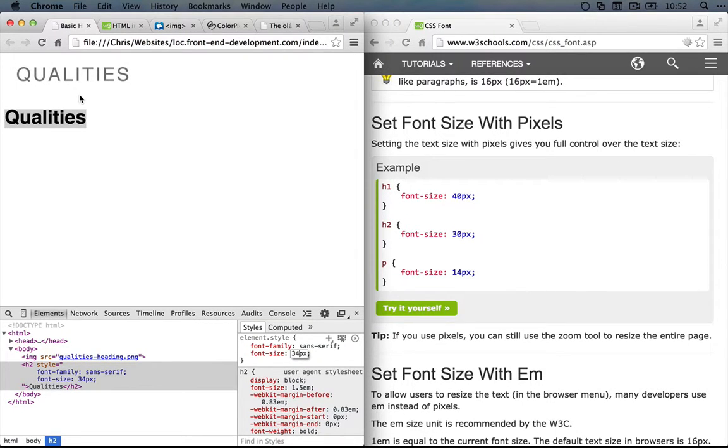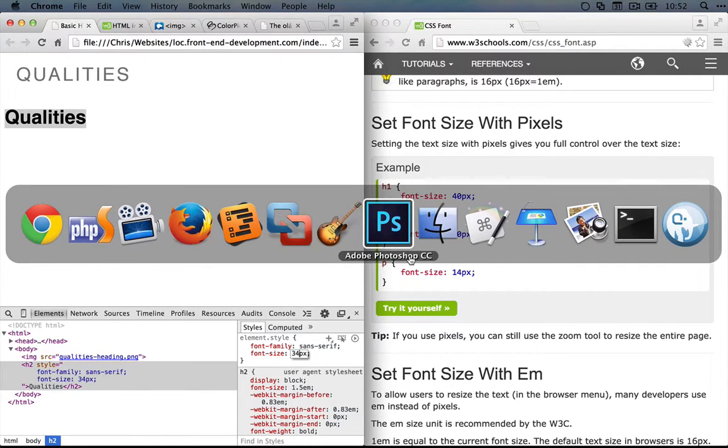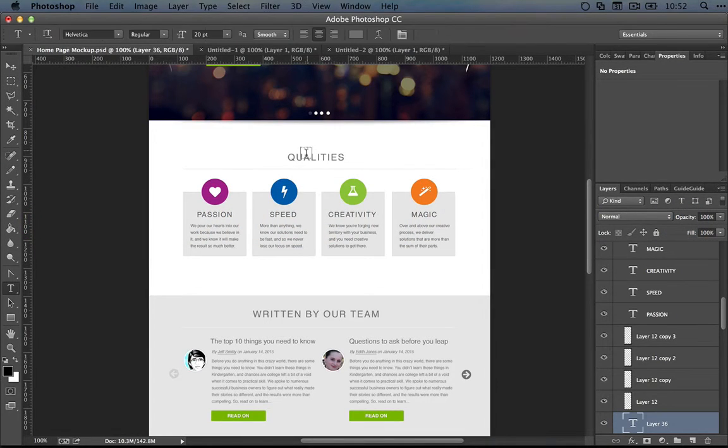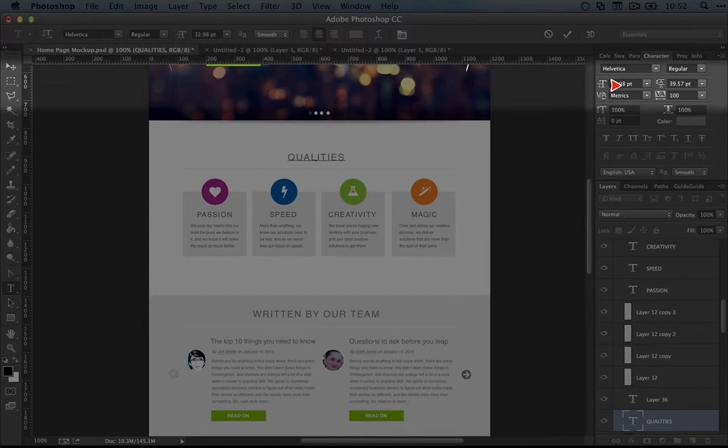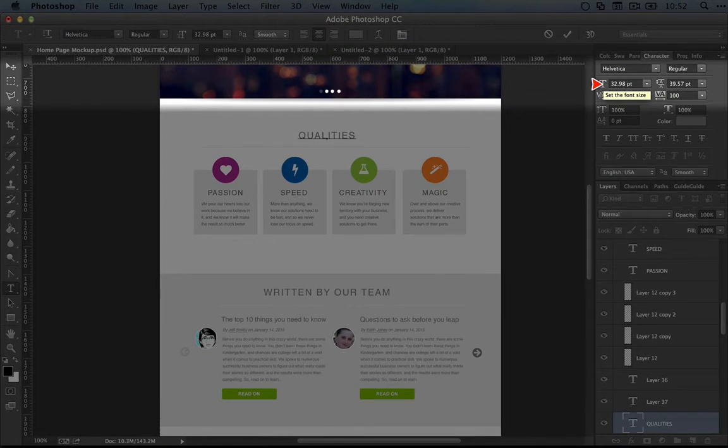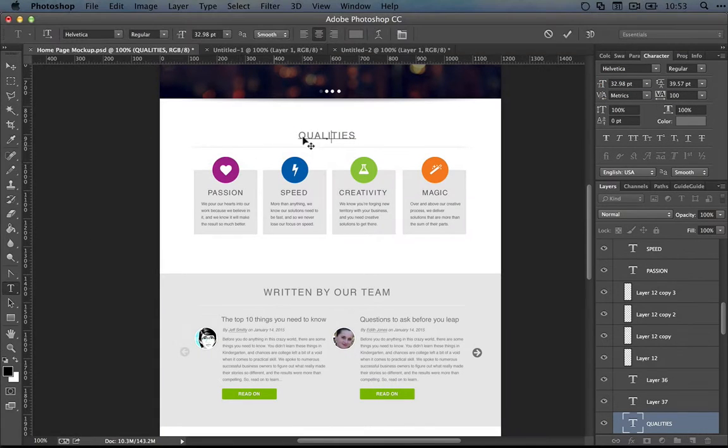Now, if we didn't want to eyeball this, there are a couple other ways we could measure. The first is by going into Photoshop and selecting the text that is our title and looking at the character size. In this case, it's 32.39 points. And in Photoshop, points correspond with pixels. So the nearest whole value will be 33 pixels. So we're pretty close to that by selecting 34 pixels.